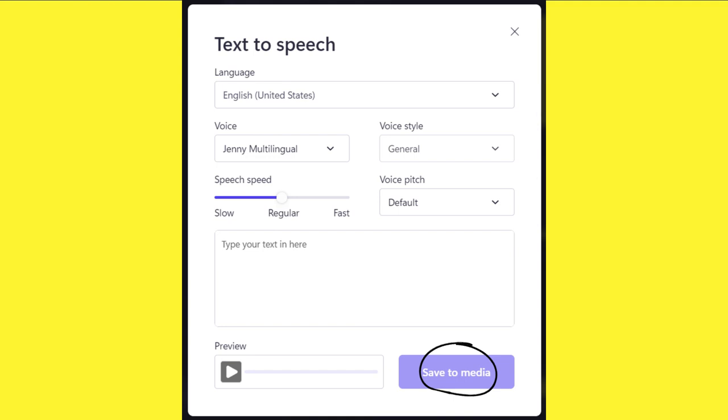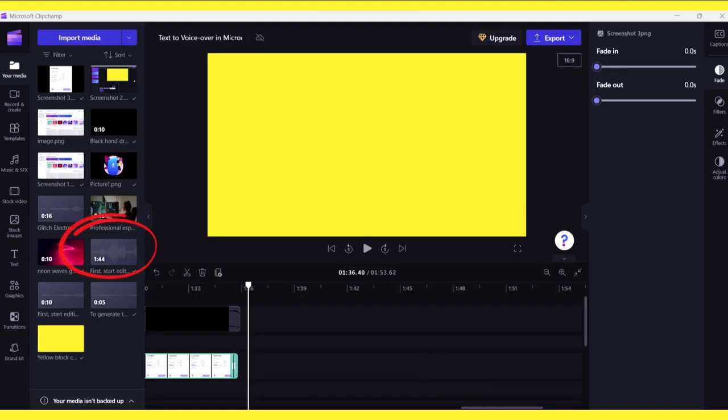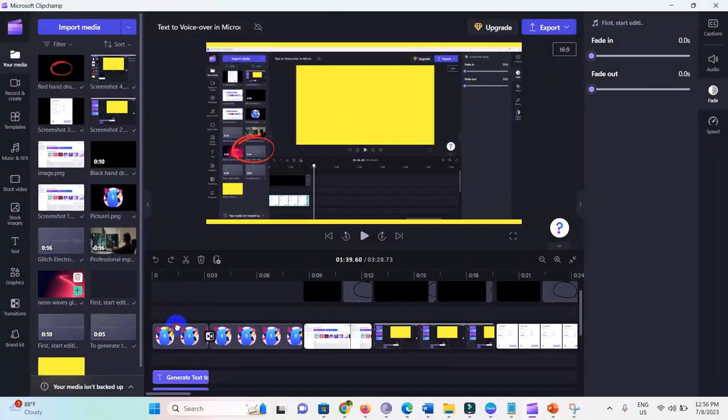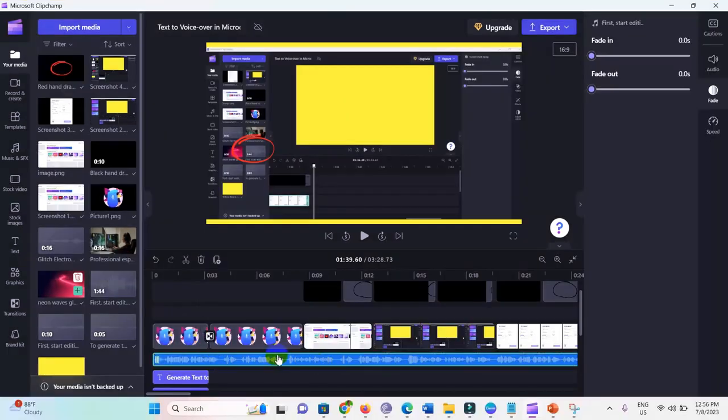To add the voiceover to your project, click the Save to Media button. You will automatically return to the editor. You will find the audio file in the Your Media tab. Step 5. Add your text-to-speech audio to the timeline to edit. Once you add your voiceover files to your project, they will load in the Your Media tab. Drag and drop them where you want to add audio to the timeline.